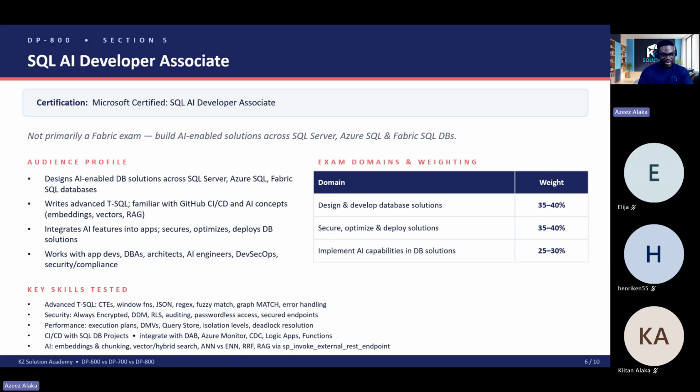So from there, you can choose. This is for DP-800, SQL AI Developer Associate. If you are a database administrator, it's good. Yeah, 50%, 60% of the problem is solved. If you're a database administrator, 60% of what you are doing or what you know is what is in this exam guideline. Only the AI part that you need to learn.